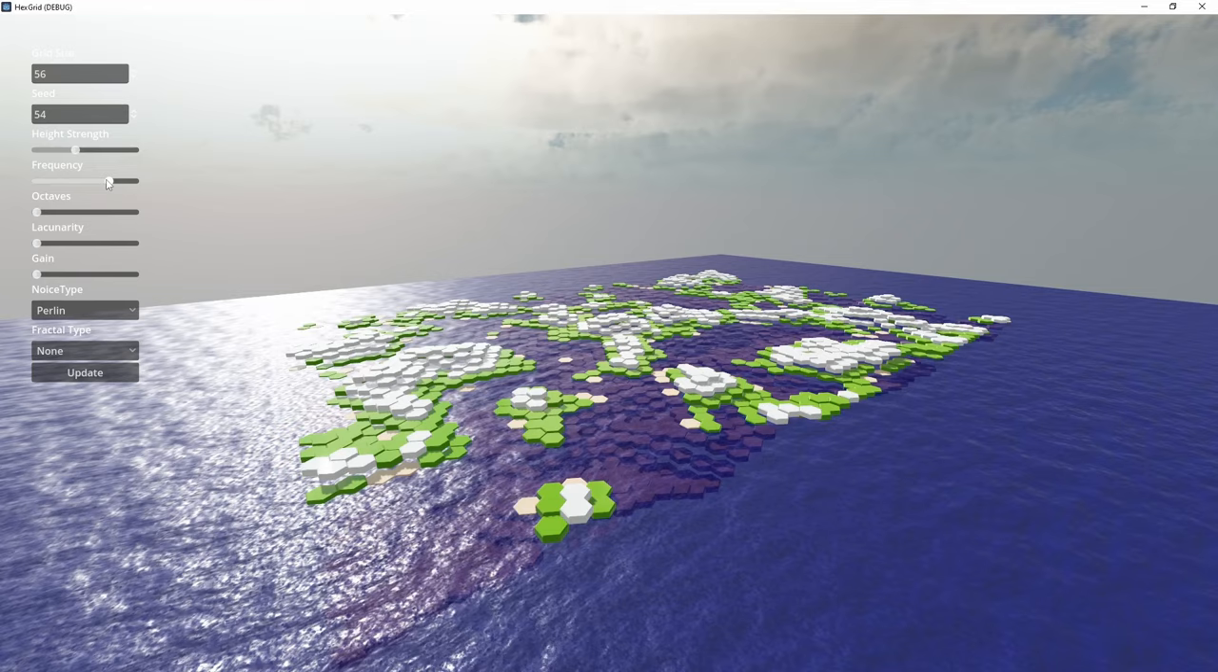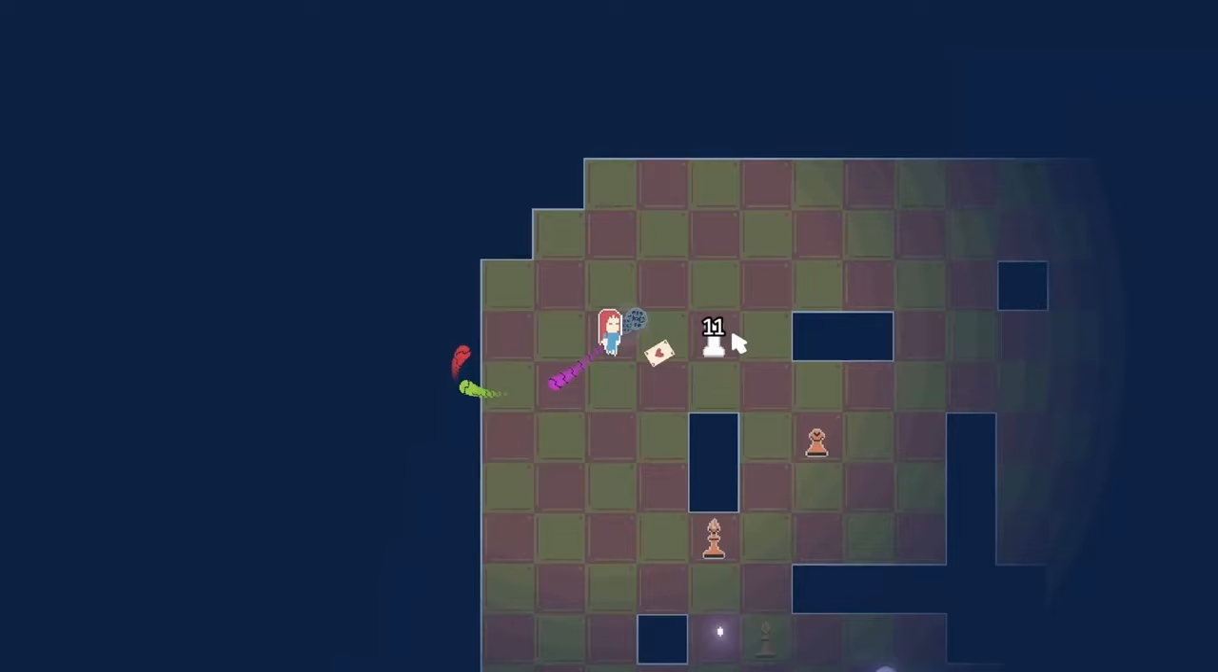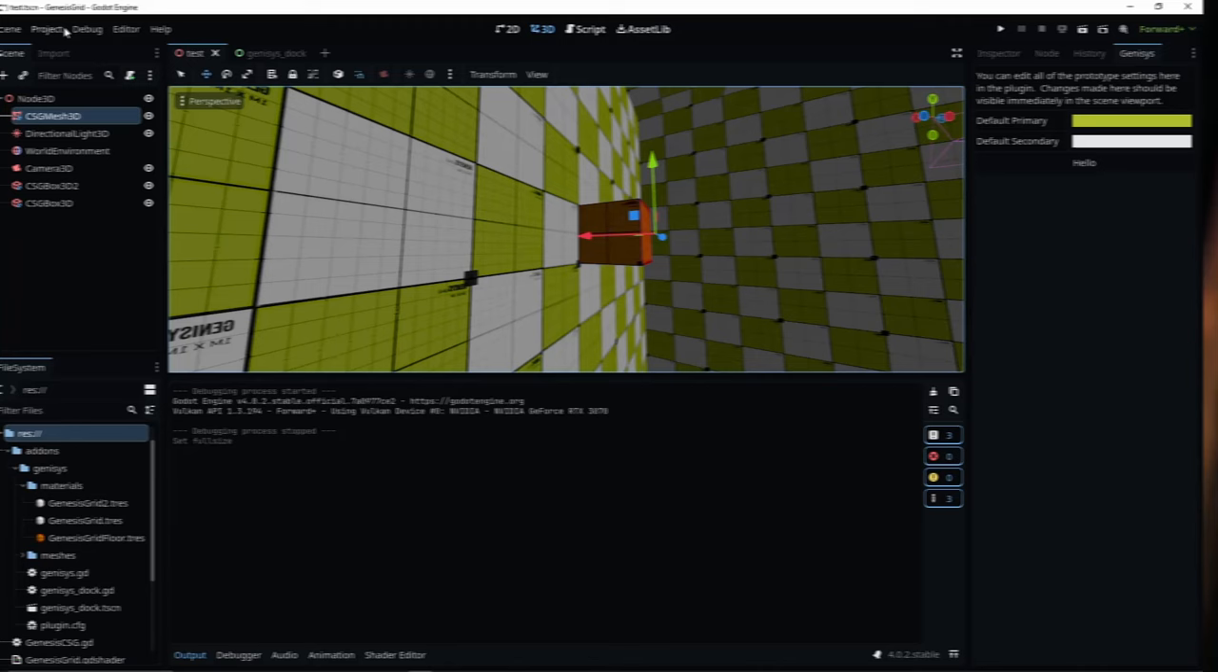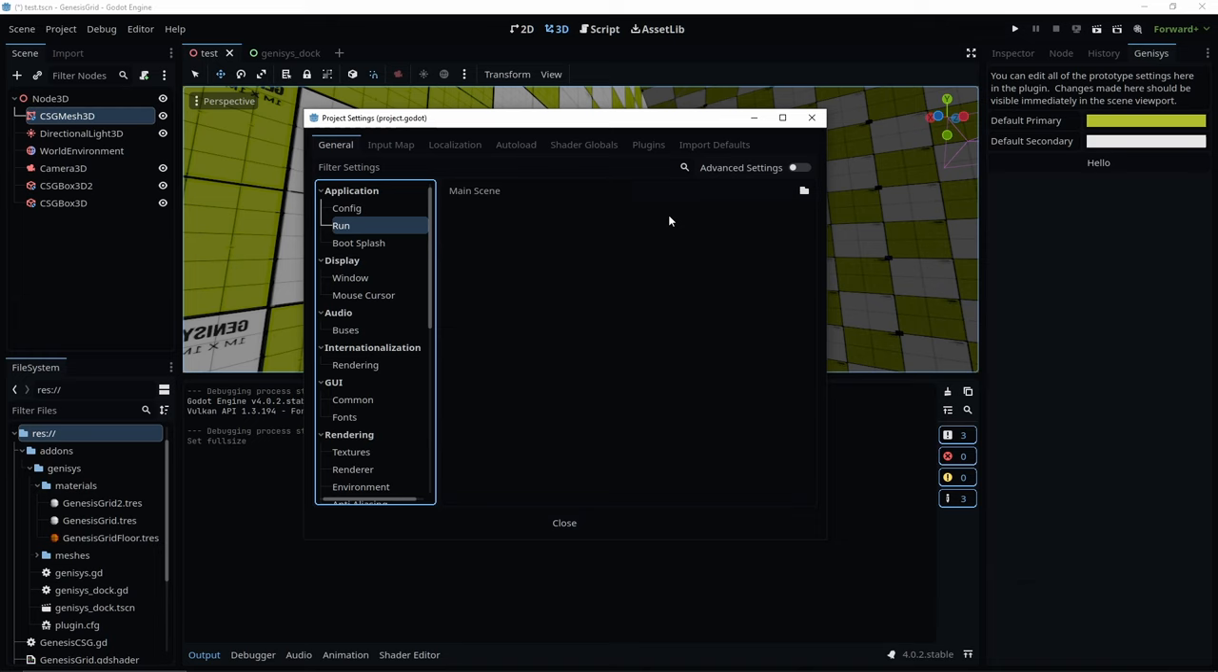Your game has to start somewhere, and if you don't specify the main scene of your game, well, good luck. It can be easy to forget, but make sure you set the main scene of your project by going to Application, Run, and select the first scene you want to load when someone opens your game.